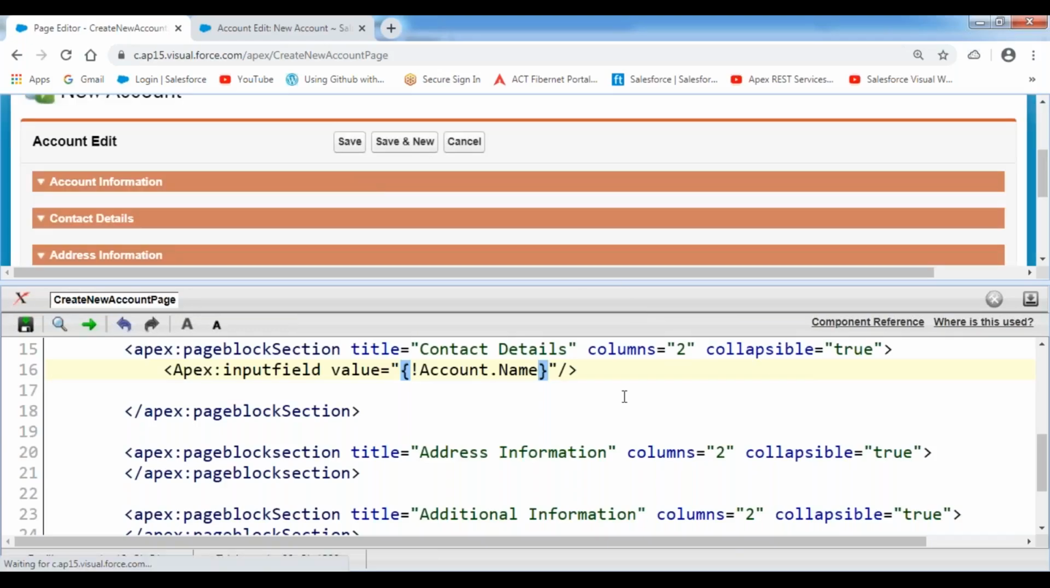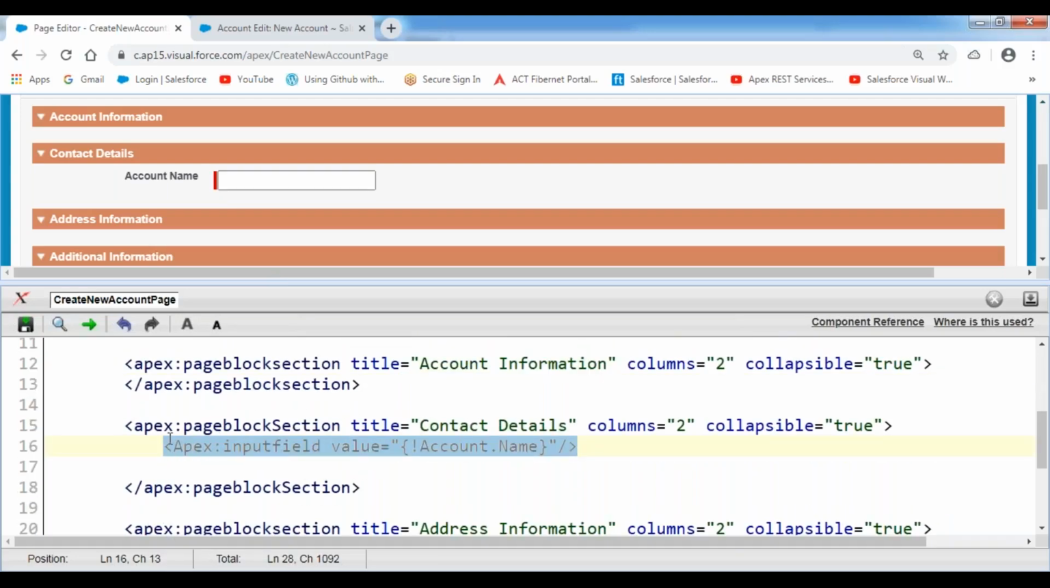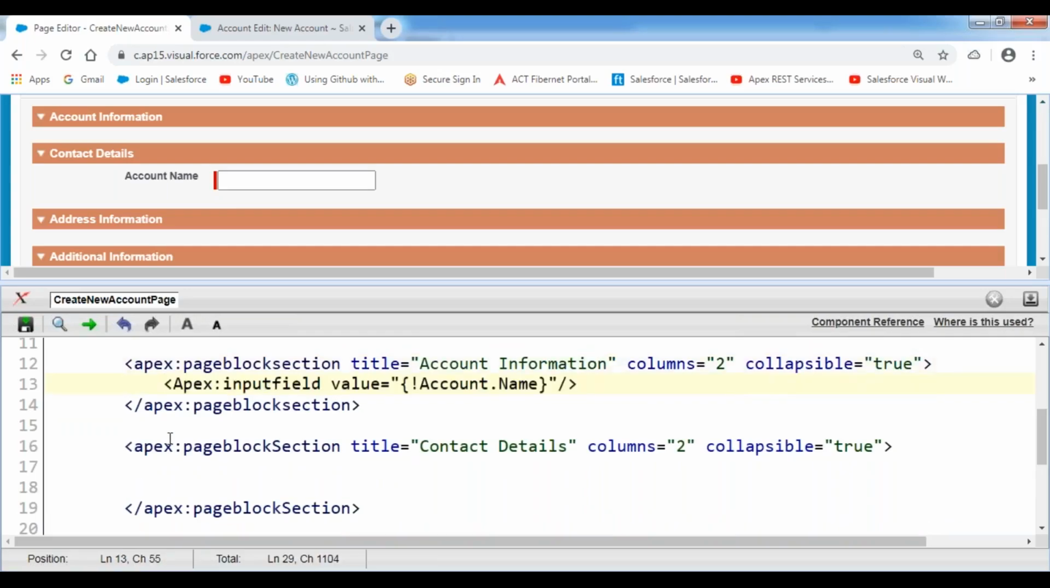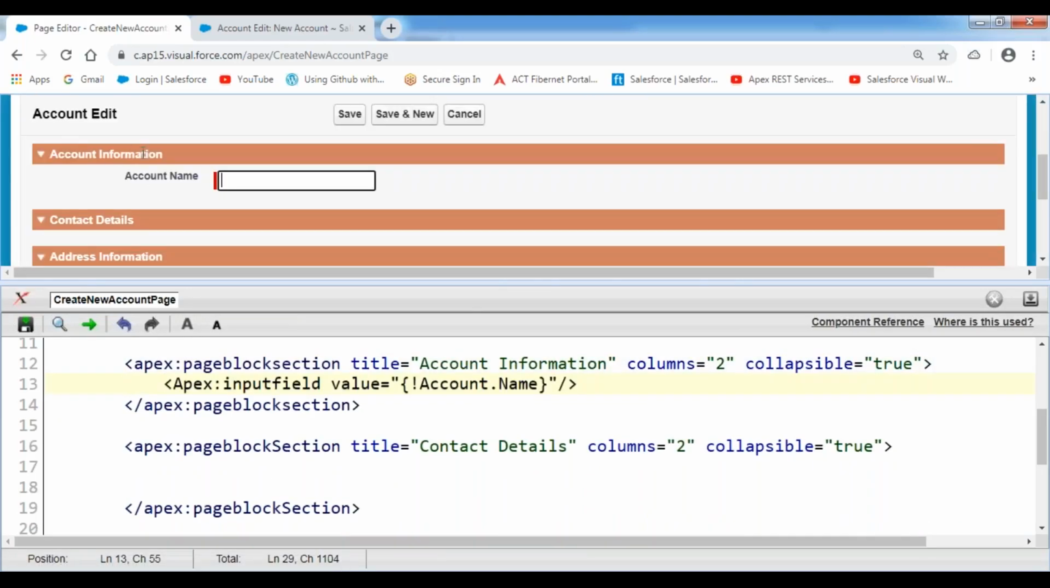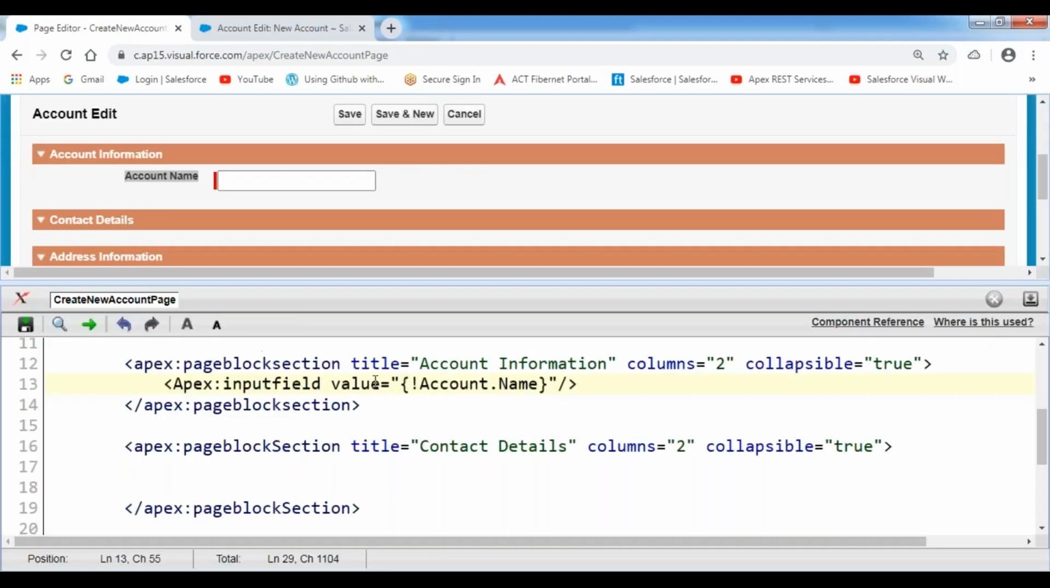Now let's save it. I want to place this inside this account information section. So inside this account information section, a text box has been placed. Now tell me, have I given any information to the Visualforce page? Please provide one text box, make it mandatory and specify this label over here. No, we haven't given any information, just the field name. Whenever I give the field name, it will go to the respective field properties.